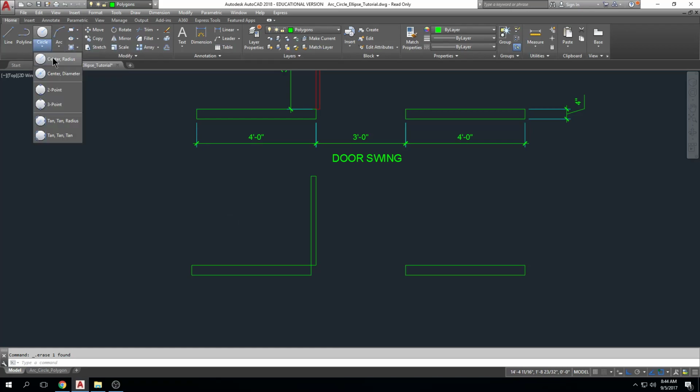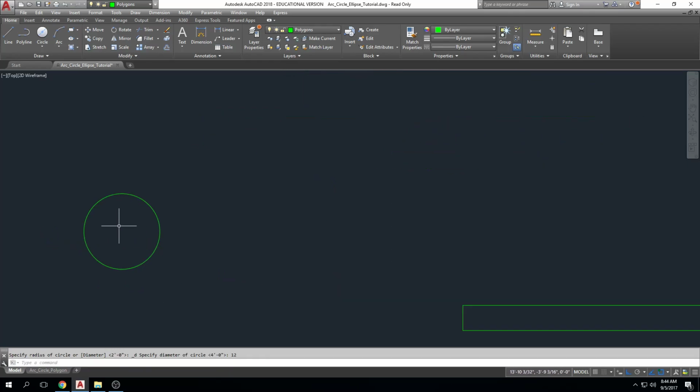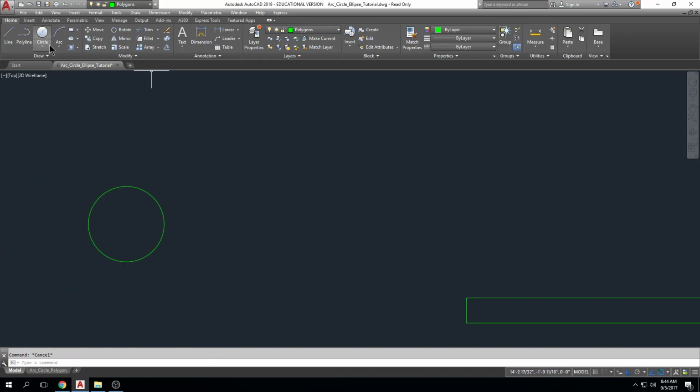Circle, so we have our center radius, we have center diameter. Click, specify the center, click, and then specify the diameter, 12 inches, enter, and you get a 12-inch diameter circle. I can measure it, click, click, click, and I have a 12-inch diameter circle.